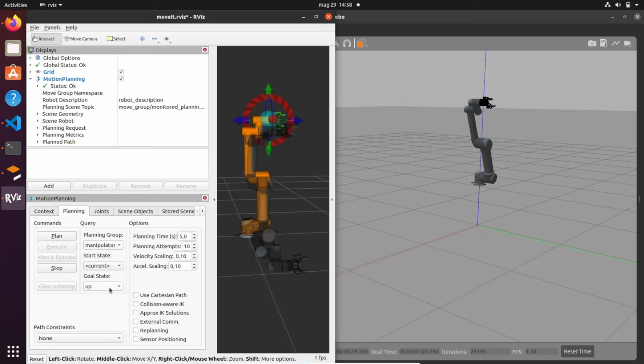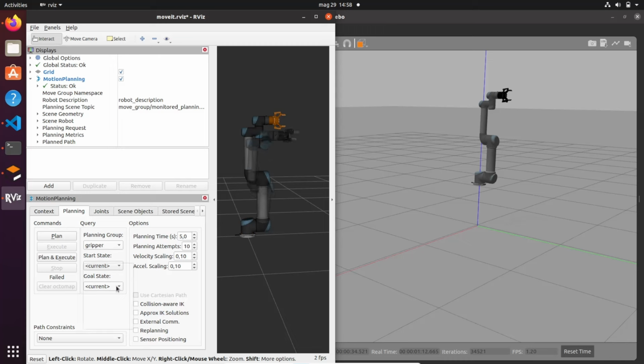And now what we can test is to check if the gripper is closing correctly. So let's change the planning group from manipulator to gripper, and then set as a goal state close. Okay, so here is what it is gonna look like after the execution, and then let's plan and execute this. And you can see here that the gripper is closing accordingly to RViz.